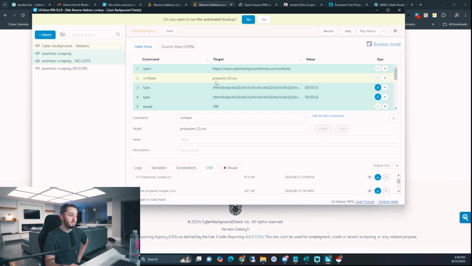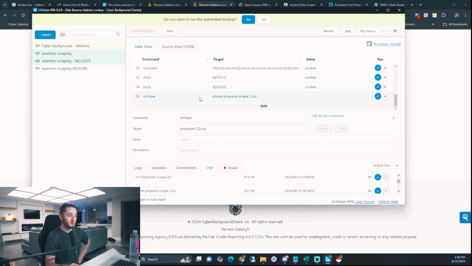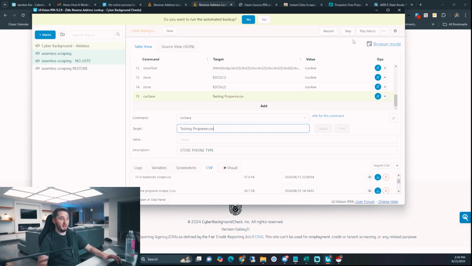All right. Next thing we want to do, we're almost done here, is save CSV. You can just change this to whatever you want. I'm going to call this testing Propwire. So once we've changed the name, we can just click save up here at the top, and then we're pretty much good to go.